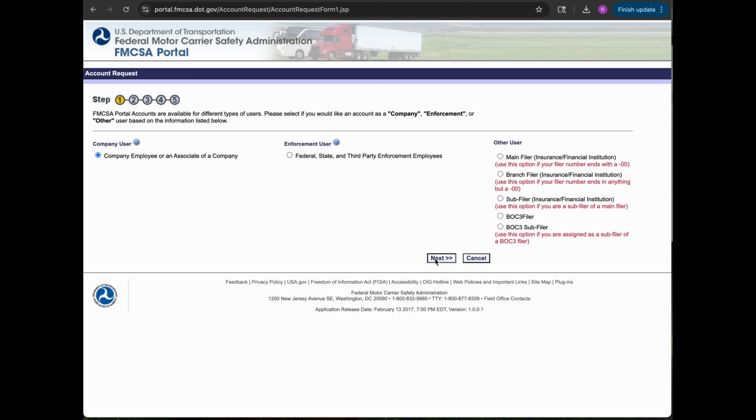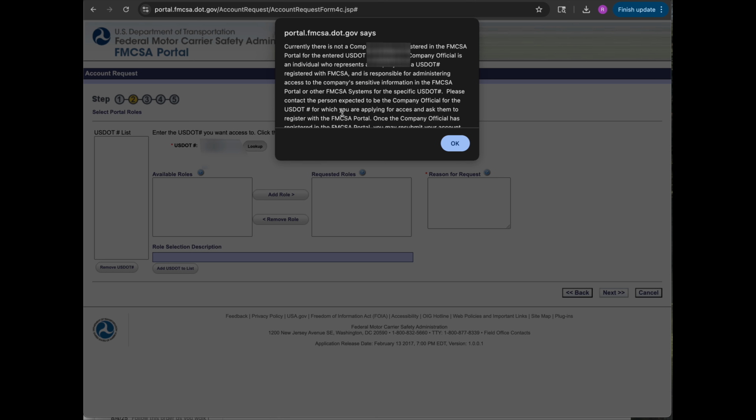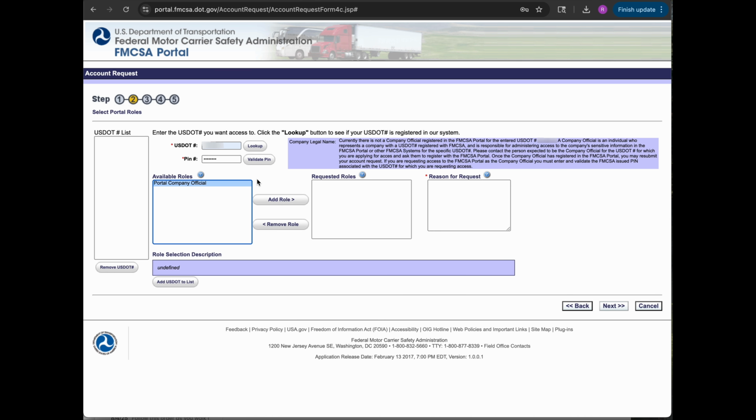And if you're more than 10 units on your new entrant, I'm sure you have some professional help here. So pretty much everybody is gonna click on company employee or an associate of the company. And then it'll take you here where you enter in your DOT number. You have to look it up. And then on this note here, it says that there's no company official. So that's the first thing that you set up, is yourself as the owner, as a company official.